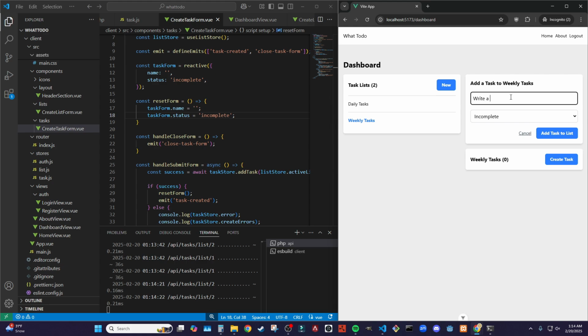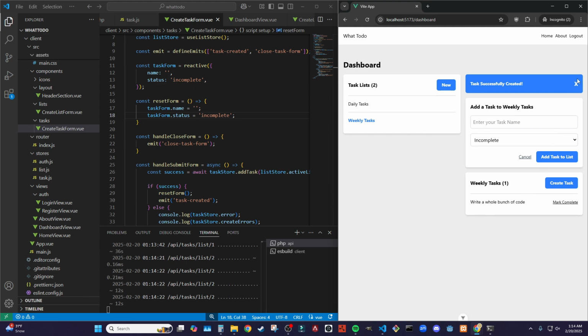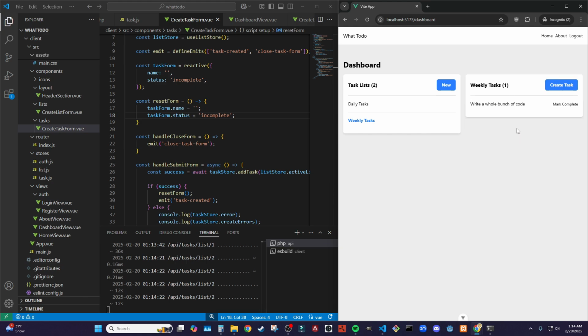So let's add a task in our weekly tasks. We'll say, write a whole bunch of code, and we'll add. And now we have a weekly task. We can cancel that. And now if we switch between daily and weekly, we can see the two different lists and the tasks inside. And now just for fun, let's say we wrote some code today. We can click our Mark Complete button and bam, write some code. The styling is perfect. The little check mark pops up.